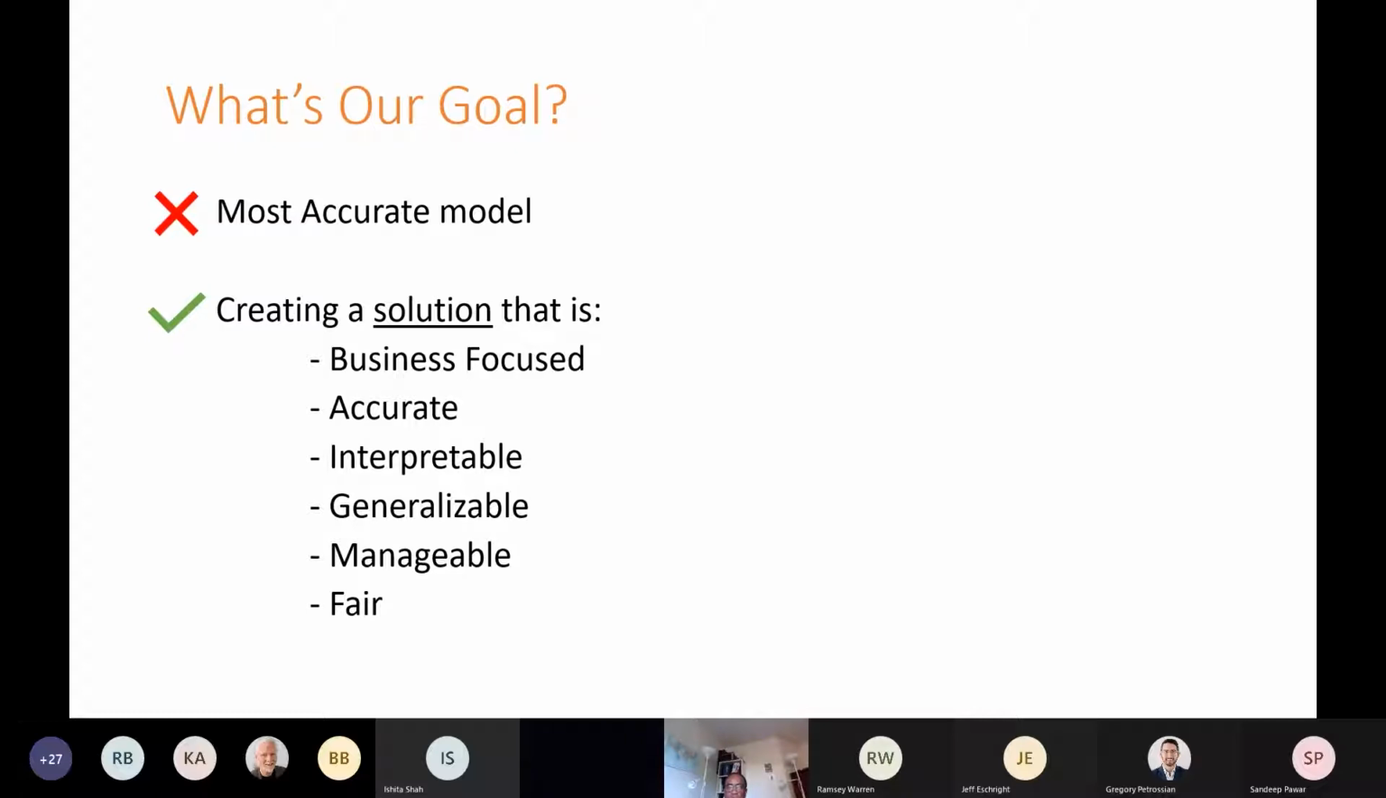So if somebody just creates a machine learning model and tells you it is 99% accurate, then your next follow-up question should be, is it interpretable? I'll go through each of these terminologies, but it has to be a solution and not just a single model.